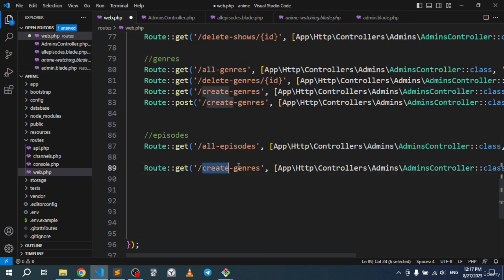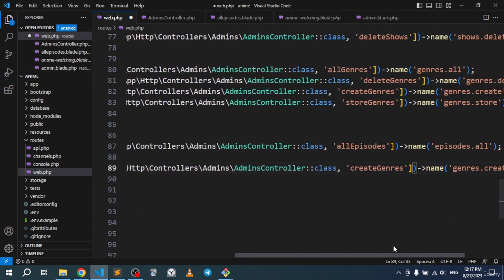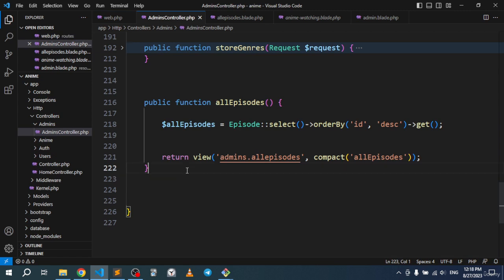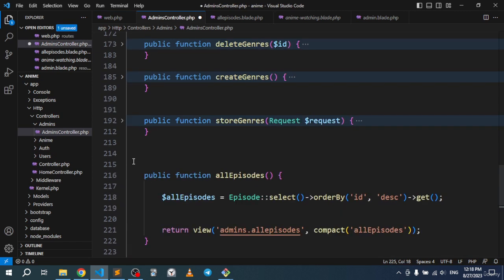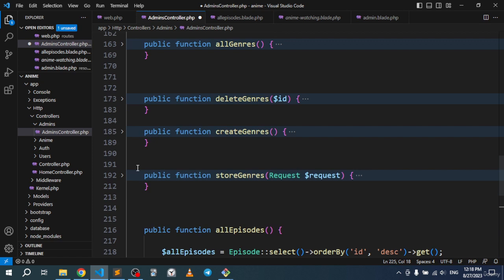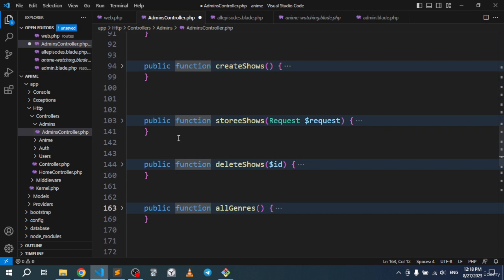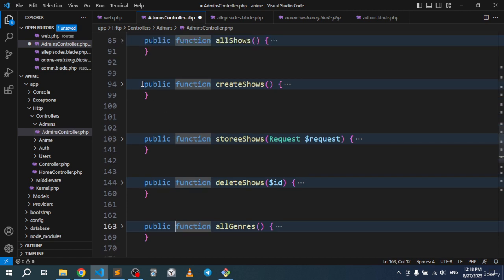So this link will only allow us to view the form for uploading or creating new episodes. All right, so I'm going to make this episode like that, and the name right here will be episode.create. Well, now let's copy this and let's paste like that. Yeah, let's copy this. I guess this will look a little similar to the create shows.